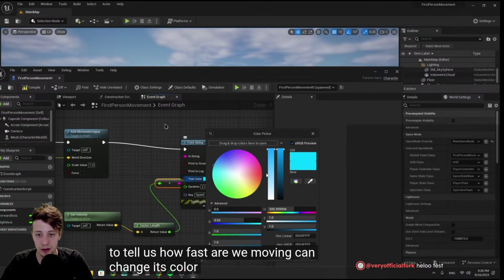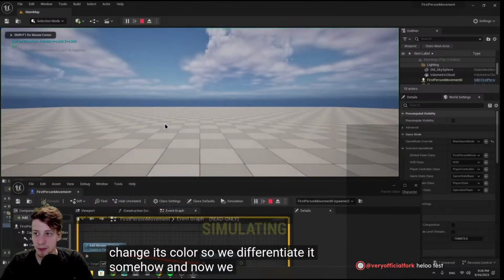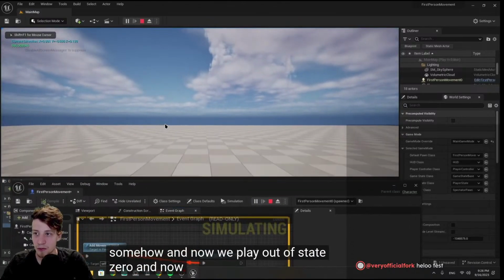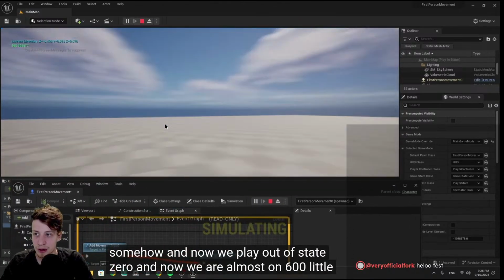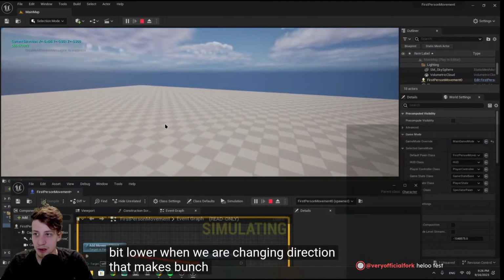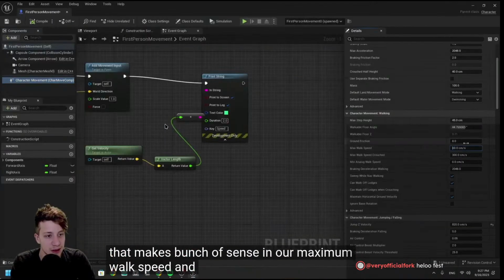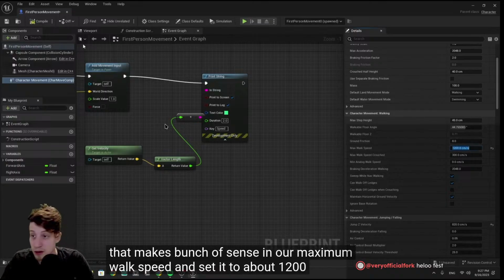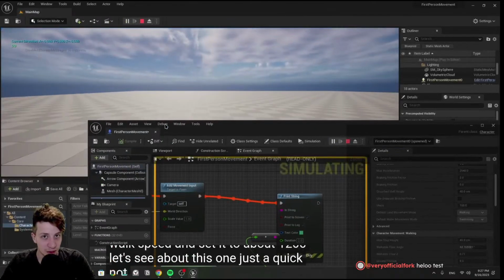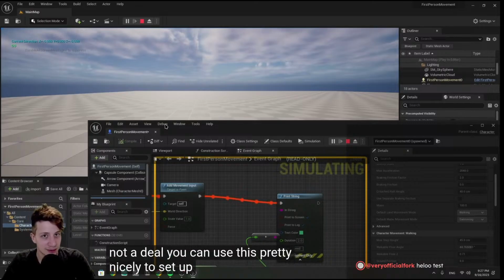We can change its color so we differentiate it somehow, and now if we play, our velocity is 0. And now we are almost at 600, a little bit lower when we are changing direction, which makes a bunch of sense. Now let's go to our maximum walk speed and set it to about 1200. Let's see about this one. Just a quick note, you can use this pretty nicely to set up some sort of sprinting.